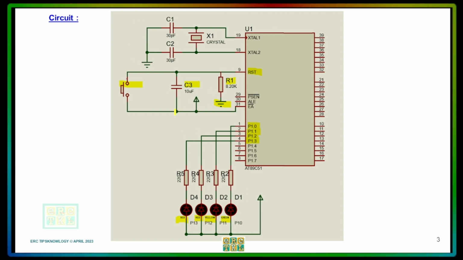The other end is connected to the power supply, and also the other end of the push button switch is connected to the power supply. Now the power supply is also connected to EA. So this is the proper connection of our 8051 microcontroller circuit.